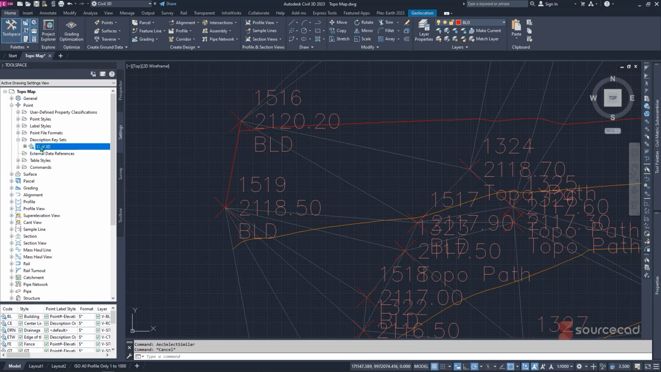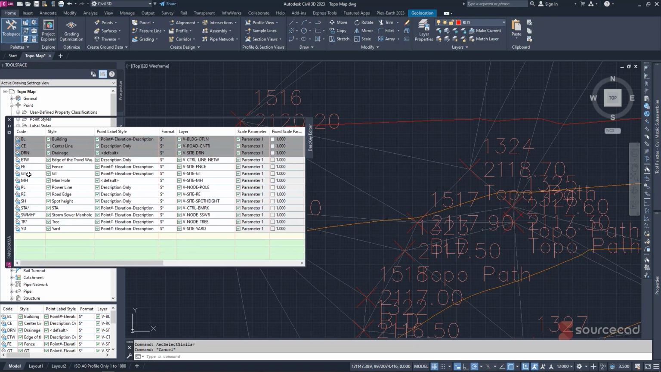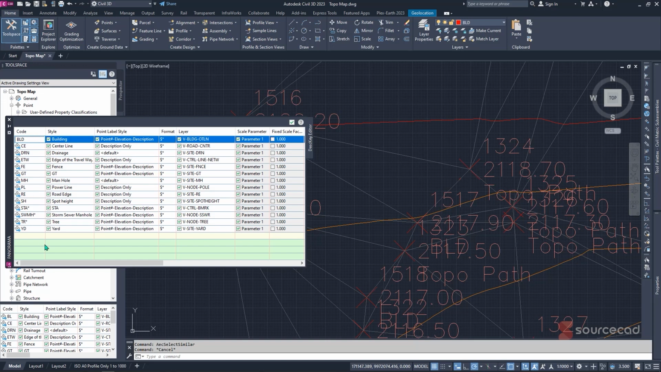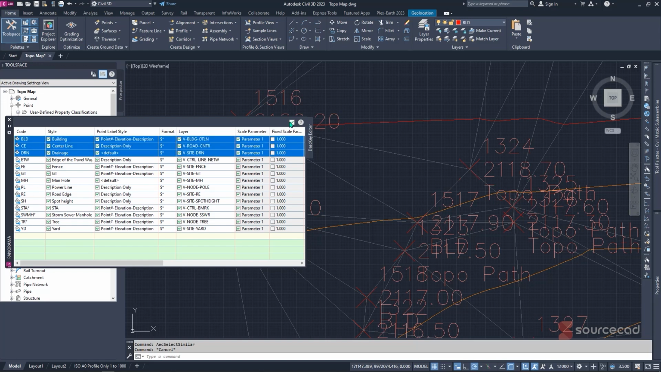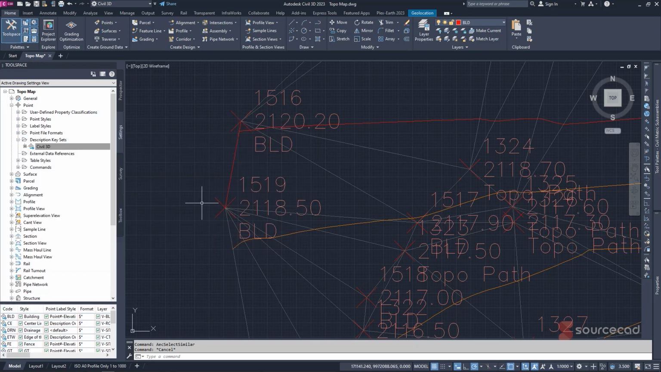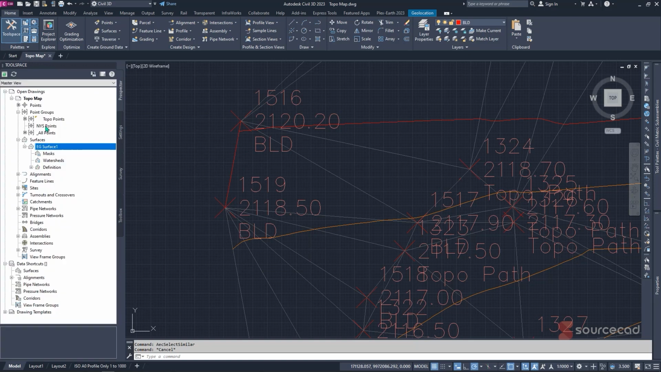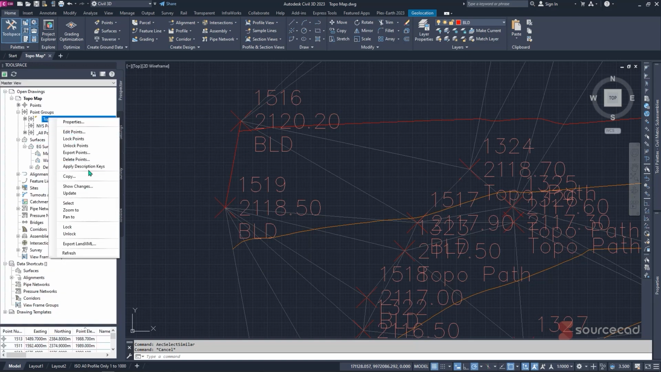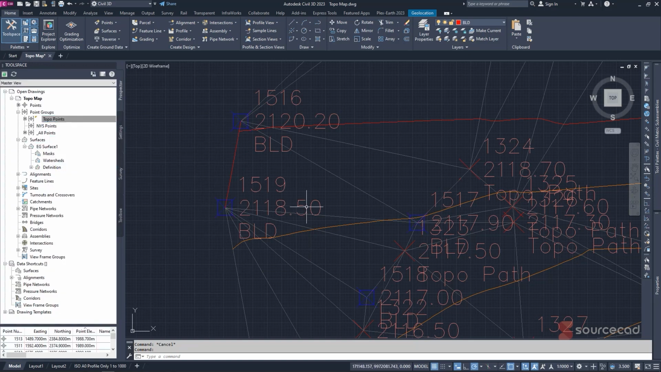Under that we go to description keys, select this, and then edit. So we want to look for building. This is BL, but we want it to be BLD. Then I'll click away and click on check. And then I'll go back to prospector, go to my points, right click, apply description keys, and just like that, they have been updated.